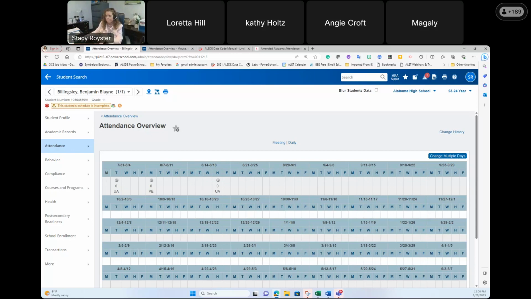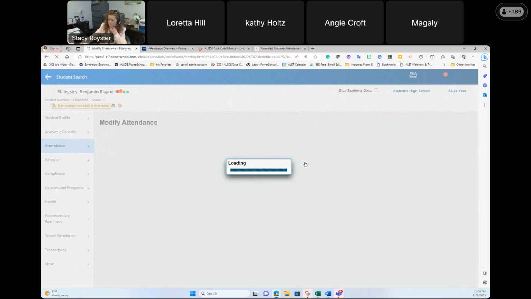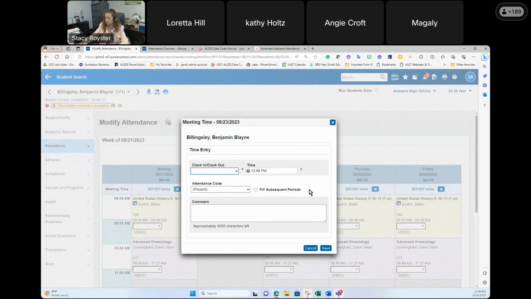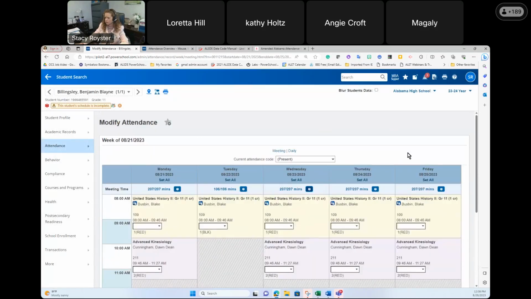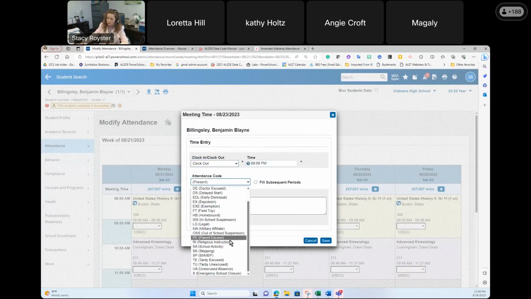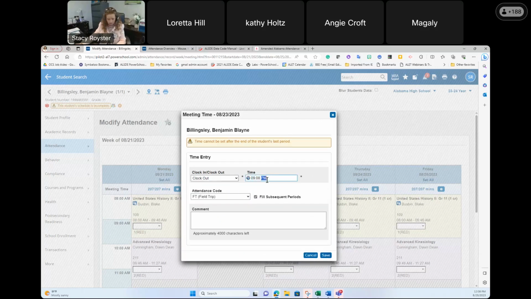Just to show you, let's go into meeting. Let's go into this week. So let me show you what it does. Is this the kid that's only got 2 periods? It is, but it'll still work. So let's say I do a clock out at 9:08 because we're taking them all over to the university for a tour or something. Save. Oh, that would be AM, not PM. We're not keeping the kiddos that late.